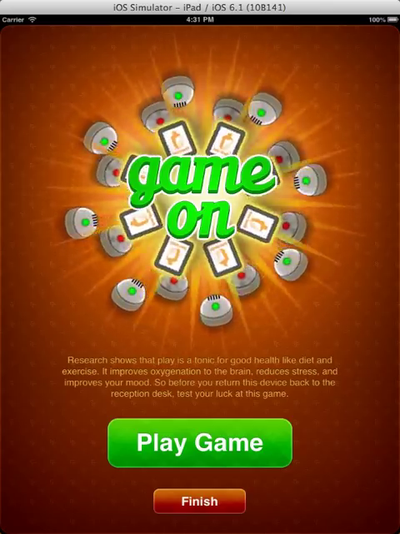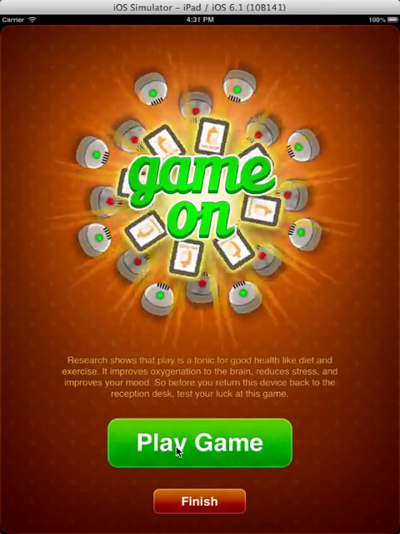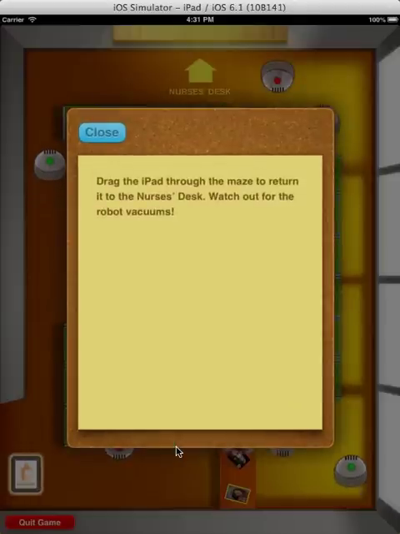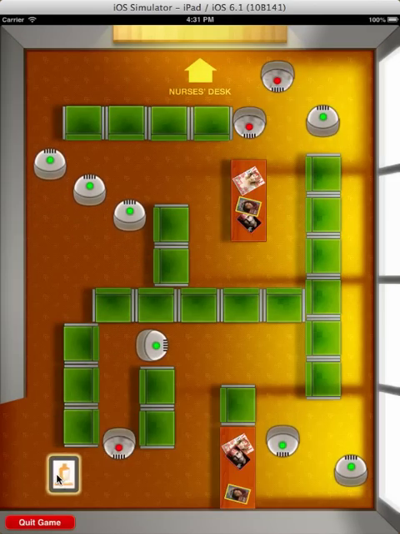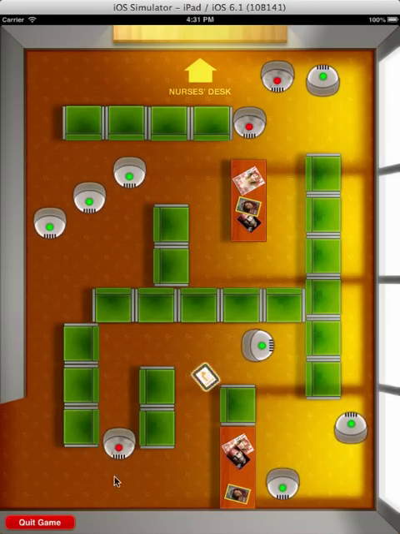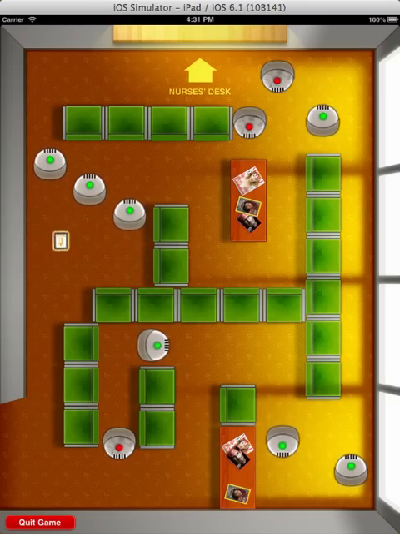The last screen needs to say, please return your iPad to the nurse's desk. We thought this would be an odd way to end a survey experience that is based on patient engagement. So we created a game where the patient literally needs to drag their iPad through the maze to return it to the nurse's desk. This game can easily be turned on or off using our survey builder. It's up to you whether to include it.